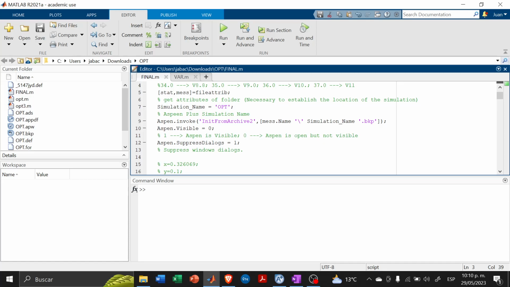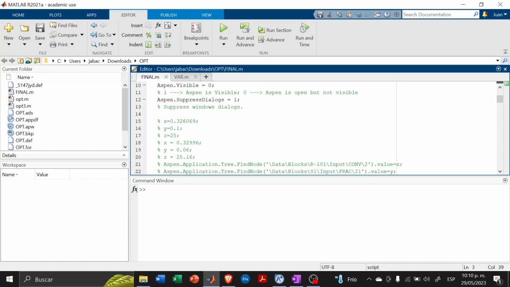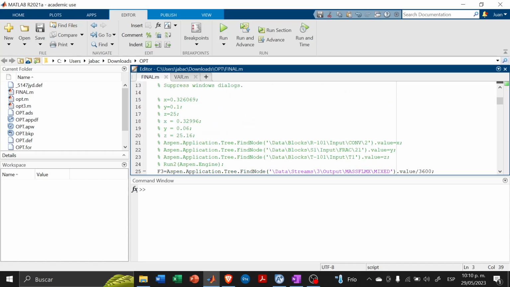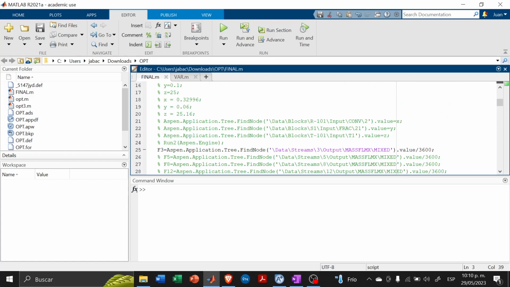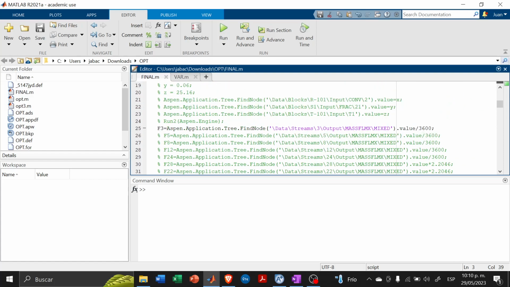and send them back to Matlab. So after that, line 12 is something that suppresses Windows dialogues, so that you don't have all that garbage in your computer. So basically everything right here is commented. The only line active here is line 25 that asks Aspen to assign something to variable f3. So we're going to be showing what it is doing right here.